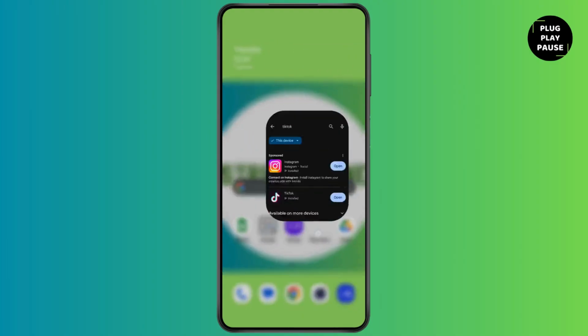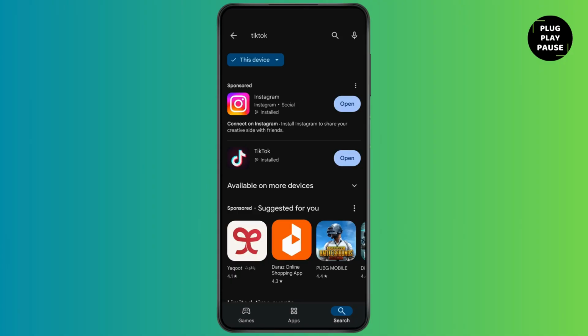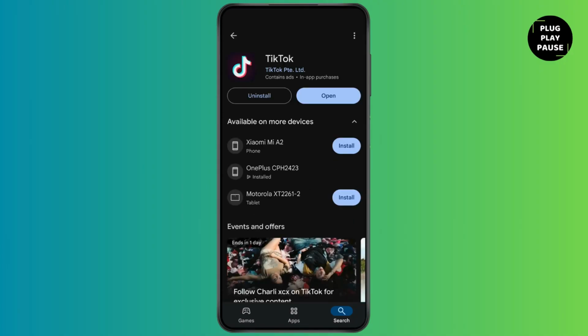First of all, open up your Play Store. Now search for TikTok. Now make sure to update to the latest version.